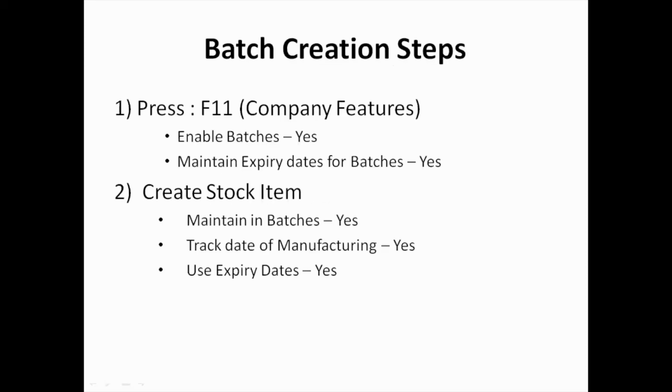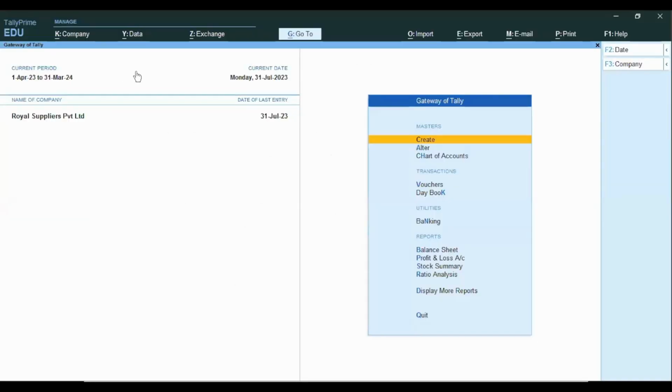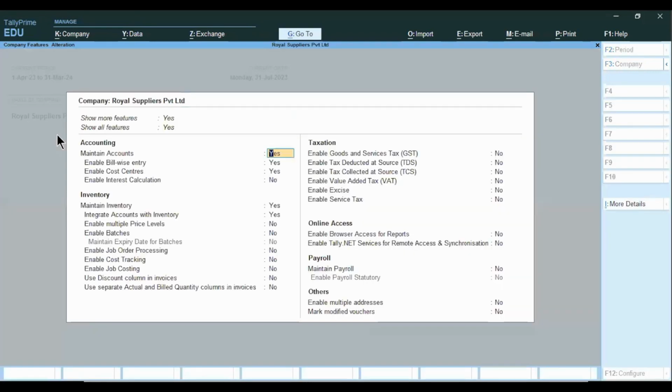So let's start creating batches in Tally. The first step to be followed is we need to change the company features. Company features can be changed through F11. So this is our Tally and we will open company features. The shortcut key is to press F11 from your keyboard.